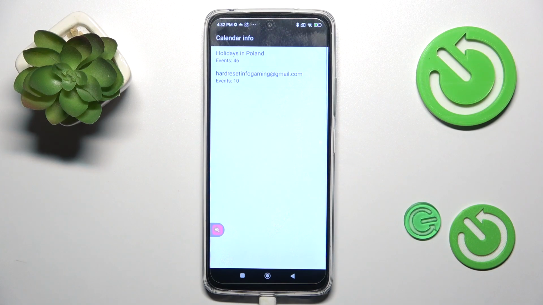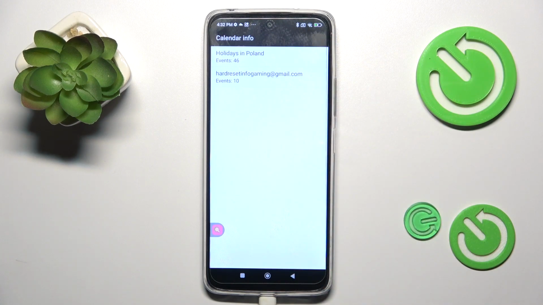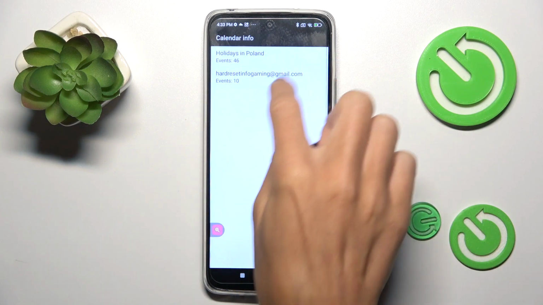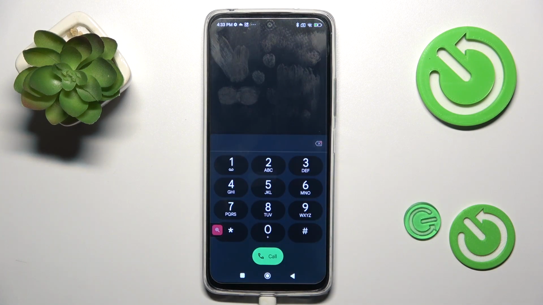So as you can see, we've got some email number added here. However, if you have your Gmail, Apple account and so on connected with this device, you will be able to see all upcoming events over here, all stored on those calendar storage, also on this device. So it's at the top of the list. So this is it. So you can reach calendar info on your phone.